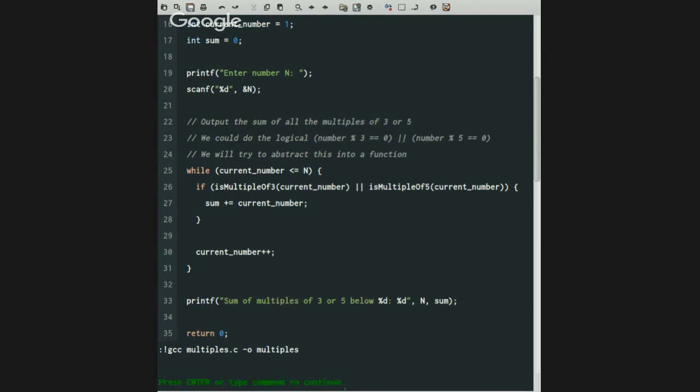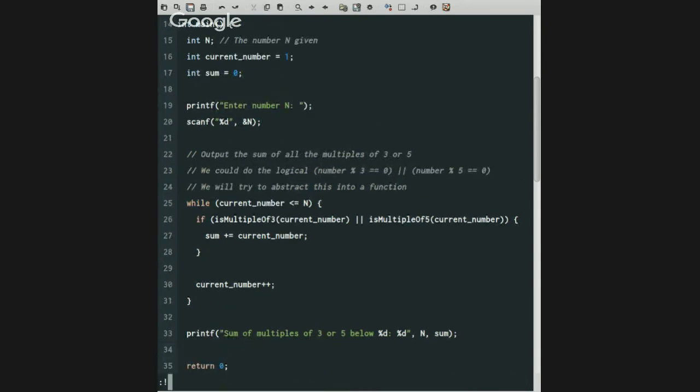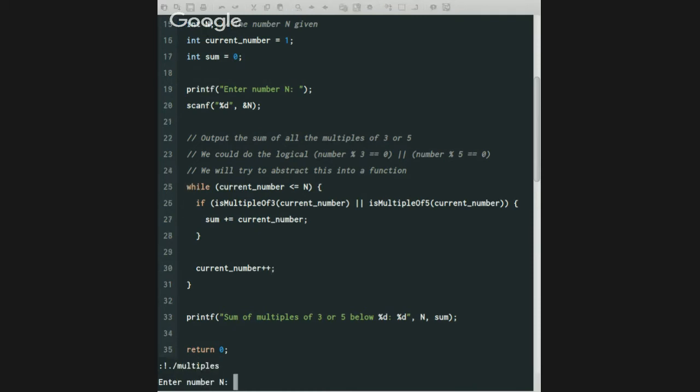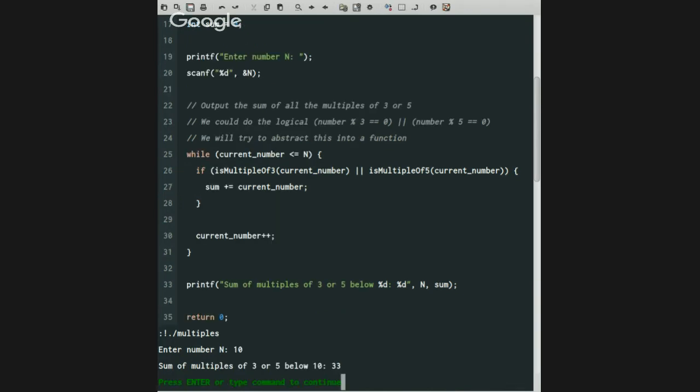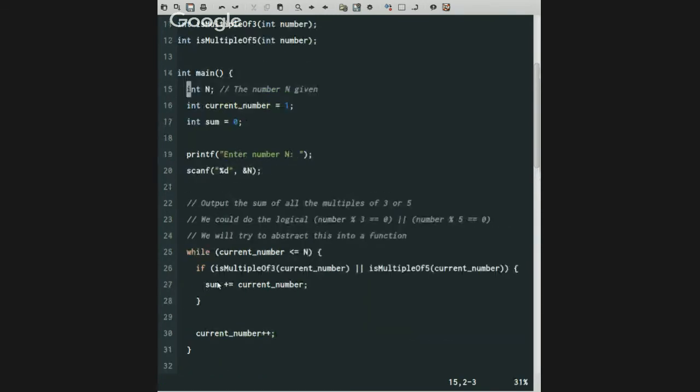All right, so it's done compiling. Now I want to execute it, I want to run the program. So we have this, enter number n. Let's test with 10. And here we have something that is not correct. The output should be 23, but we get 33, which means we are 10 more than the actual result.